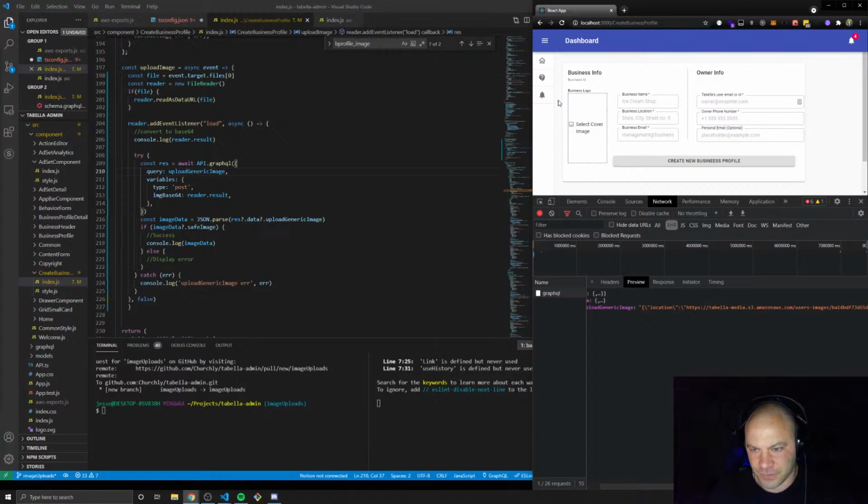Eventually we'll probably want to display those error messages to the user. Right now they're just coming back in the API call. But for now, let's just get the image going.